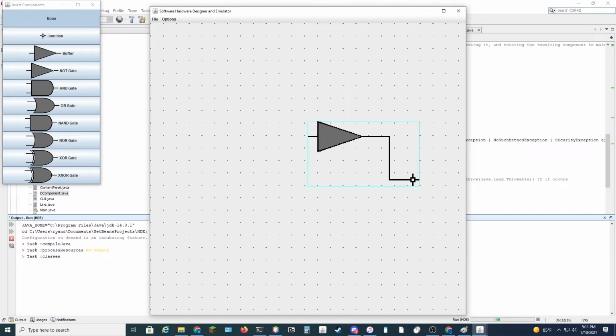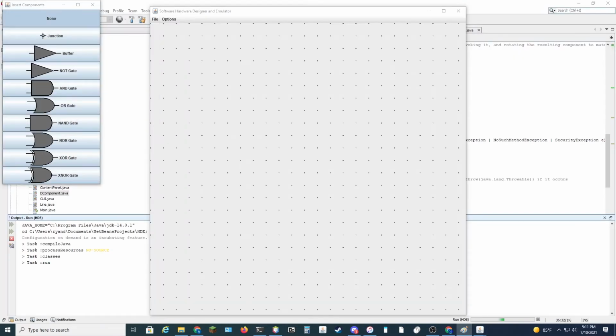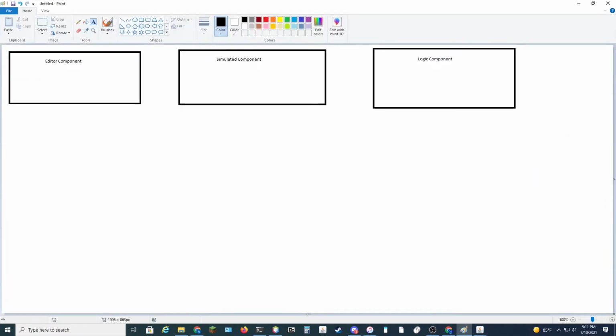Then we're going to have another version of these, which is going to be a simulated version, which will be very similar, but basically they'll be locked in place. You can't rotate them, and they'll be bound on the back end to some kind of logic circuit. And then we're going to also have logic components, which are going to kind of be the same thing, but they're going to contain the underlying logic for these components. And then these two are going to be kind of bound together, I think.